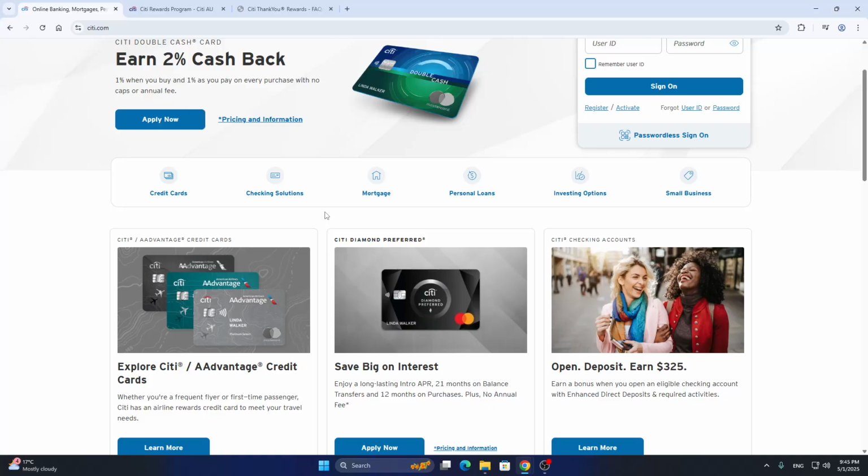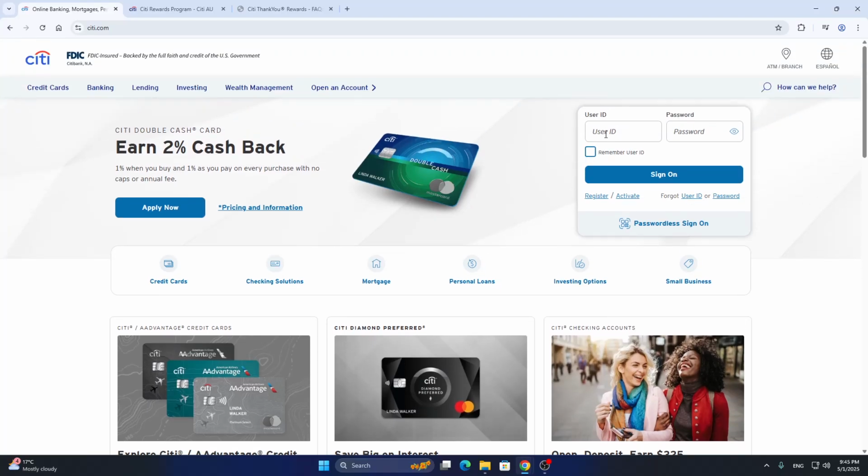So the first thing we need to do once you have opened up the Citi main page is to log in. If you do not already have an account, you can open an account if you need one. If you already have one and just want to activate it online, you can click the activate button right here. So once you have activated, now we can get started.